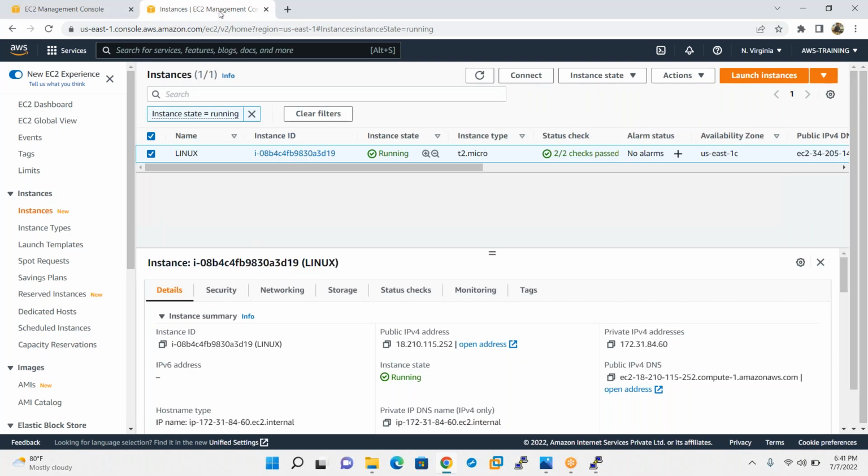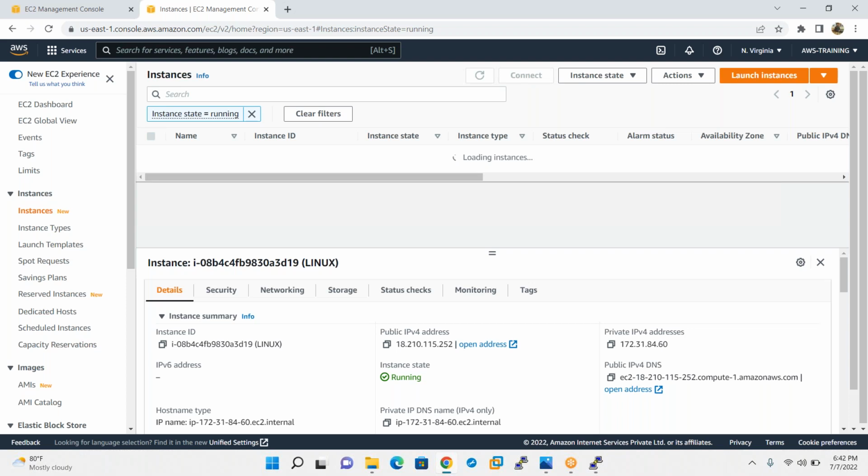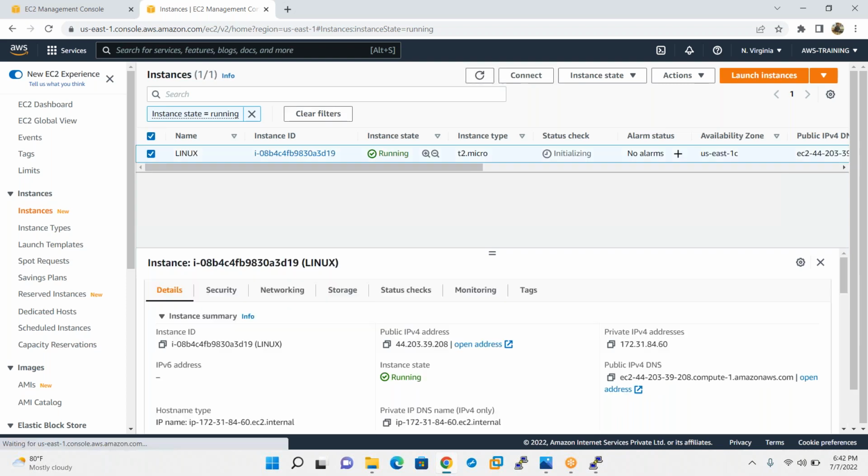Then what about the instance state? The instance will get a default IP. Now this is the elastic IP. Refresh it. The instance will get a default IP. Okay. So this is called the elastic IP concept. Are you clear?